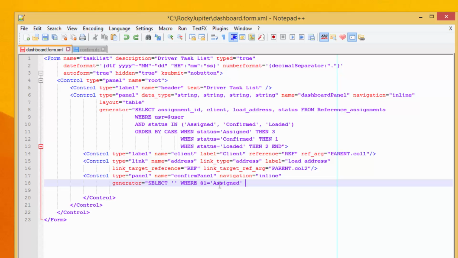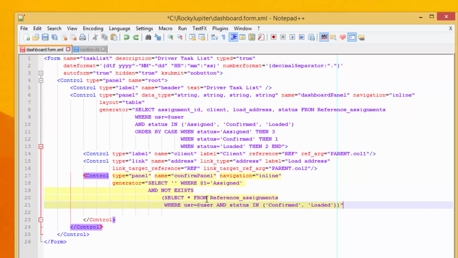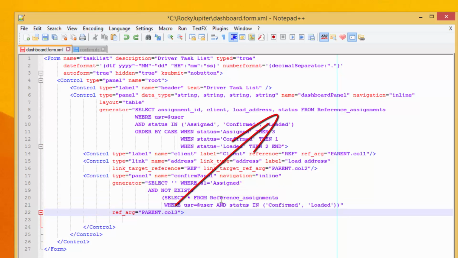The generator query statement looks a bit complex. It filters the assigned task and includes an exist condition with a subquery. It makes sure that the close button is only generated in the dynamic list control if the driver has no confirmed or loaded status tasks assigned to him or her. This means that a confirm button does not appear in the dashboard form while there is an active delivery task. The refarg references the status field in the dashboard panel's generator query.